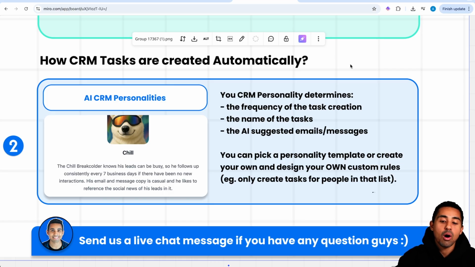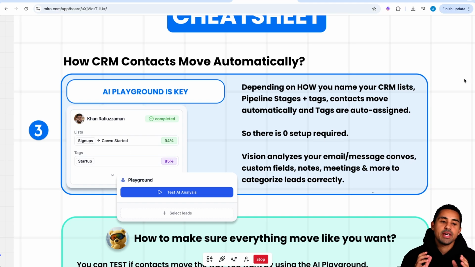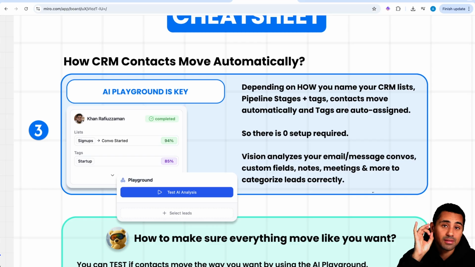For example, only create tasks for people in that specific list. Then the question I get a lot is how CRM contacts move automatically in the CRM. So long story short, depending on how you name your CRM list, pipeline stages, and tags, contacts move automatically and tags are auto-assigned. So technically, there is zero setup required to move CRM contacts automatically in the CRM.